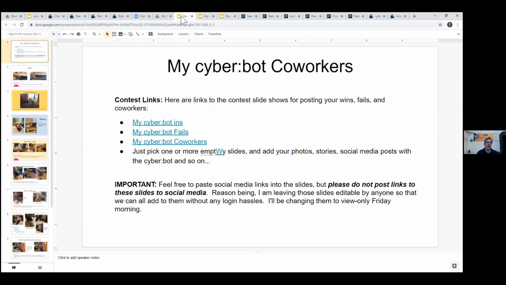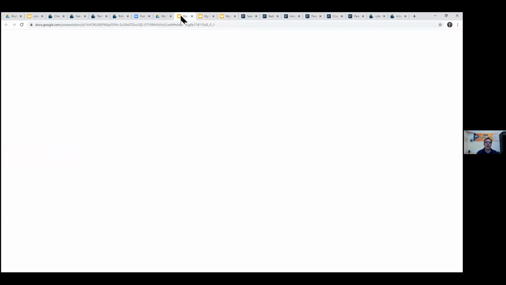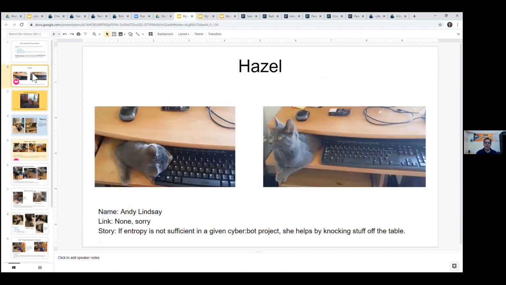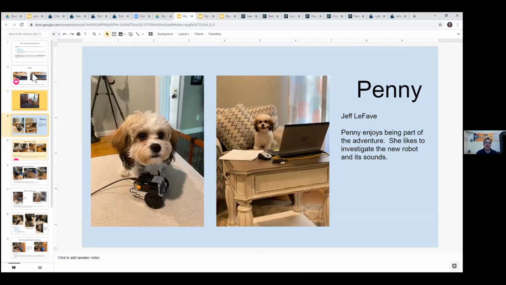So we have Debbie and Lori, and then I think for the coworker, let's go ahead and just, okay. So I'm not in the running. That's Hazel, my cat, who's always helping me out. Mark also has taken himself out of the running because he's received sample parts from us already. Thank you, Mark. That's very gracious. So here is Penny.